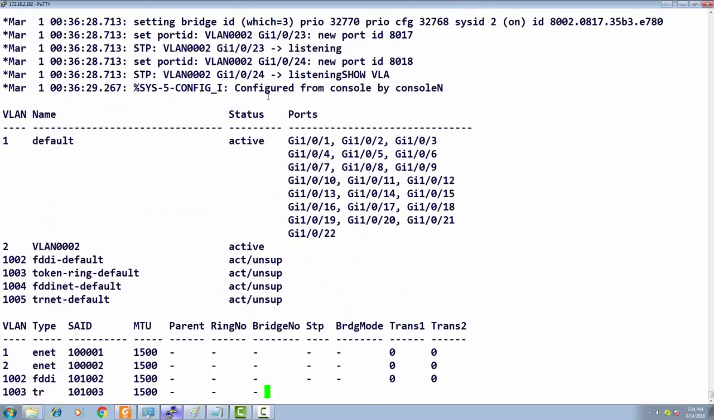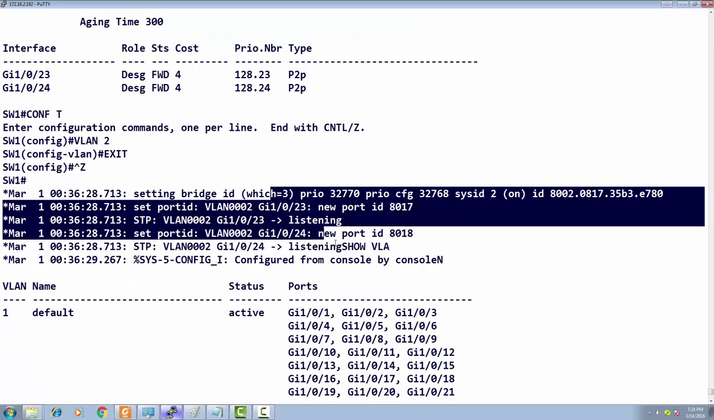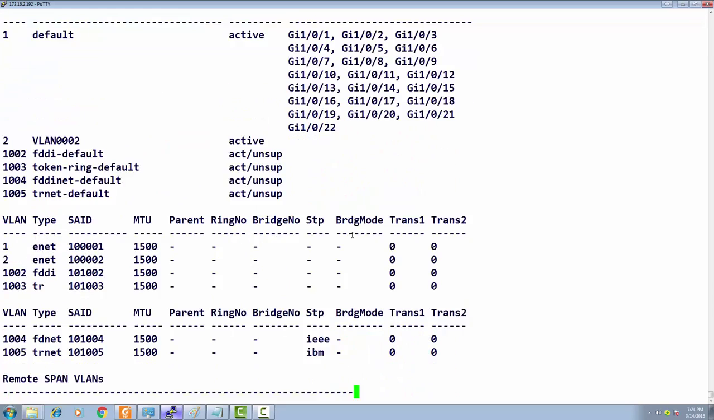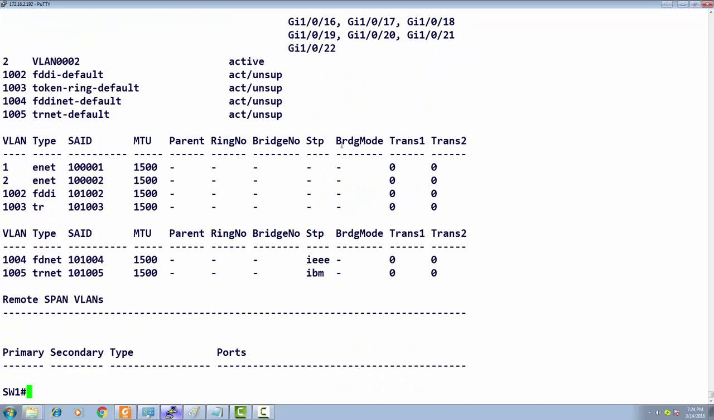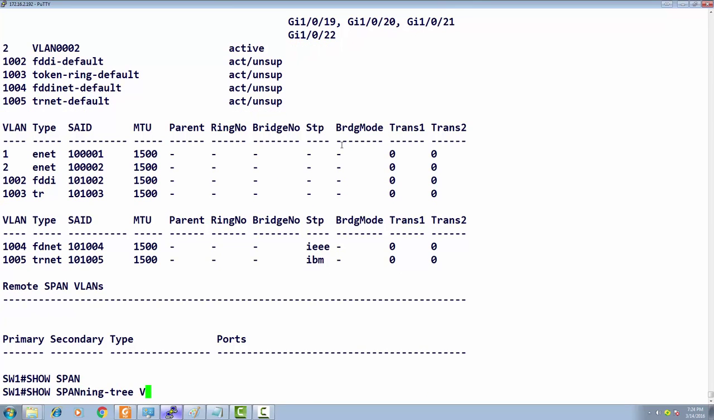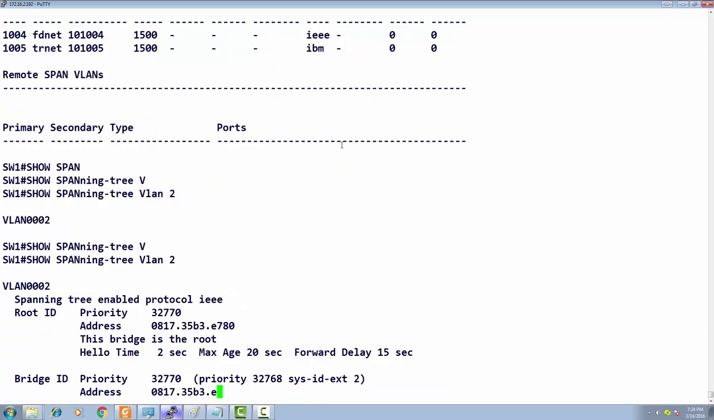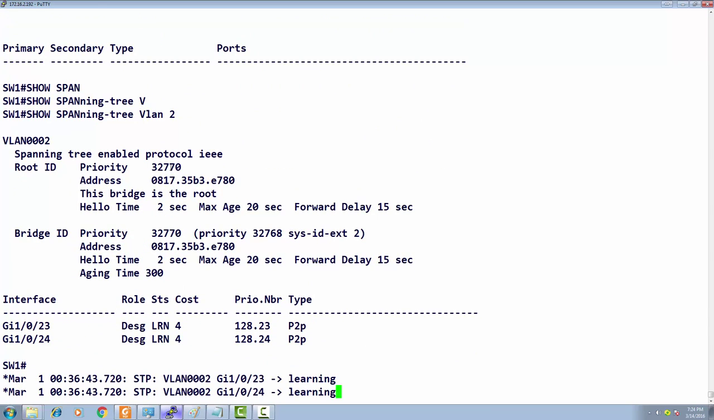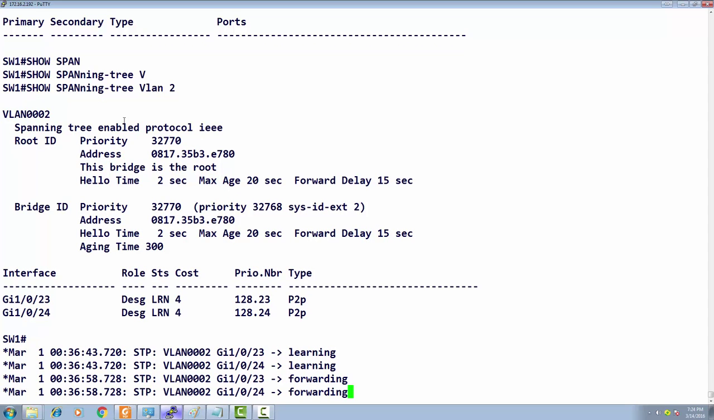Now I turned on the debugs actually just to see what kind of port state it goes through. So I have this, and I'm going to run show spanning tree VLAN 2, which is what we want to see. You look at it here, we have 32770 as the priority. Why? Because the default is 32768 plus the VLAN number 2. So that's how your extended system ID will be created. Very important to create a unique ID. You add the system ID plus the VLAN number here.